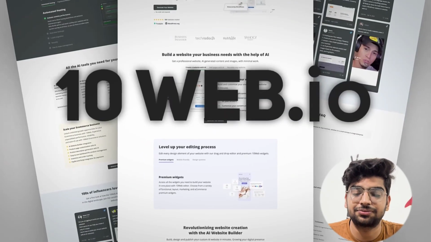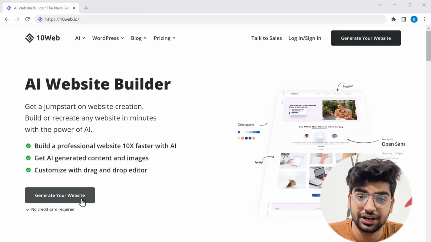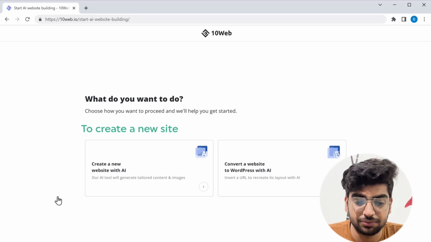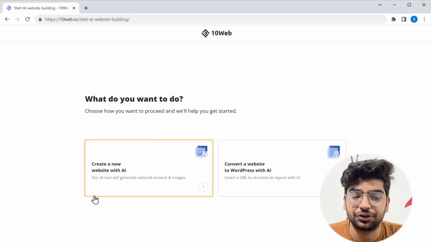The third AI website builder is 10web.io. On the homepage, click on generate your website. It will ask you what you want to do, like create a new website with AI or convert a website to WordPress with AI. Just click on create a new website with AI.